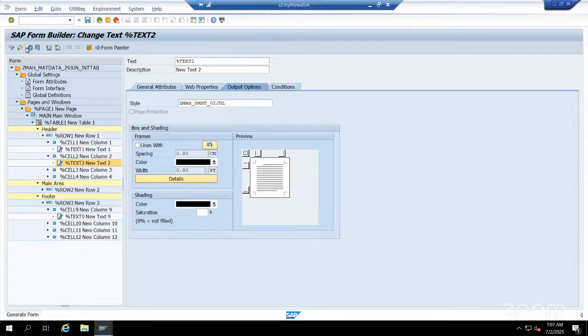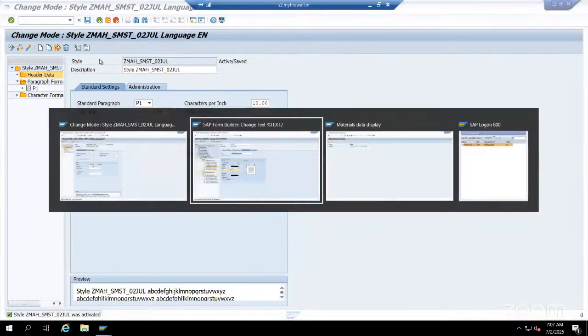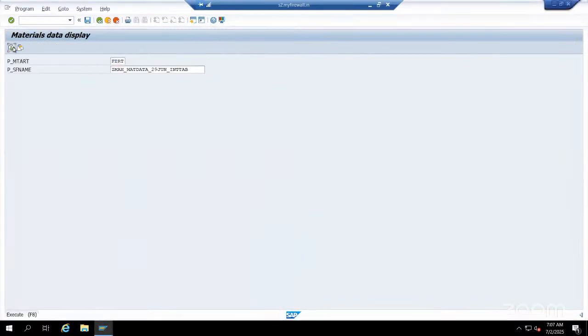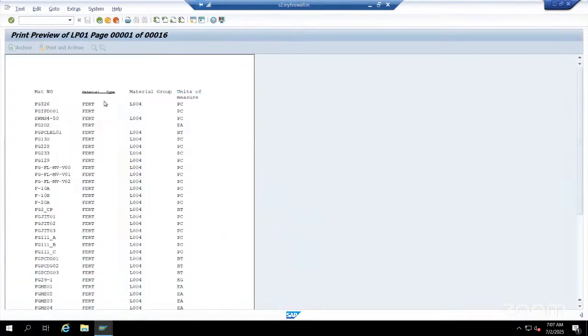Activate. Execute now. Execute the program. Print preview. See now, this material type is different. Okay. So this smart style is also reusable. You can use it across the smart forms.